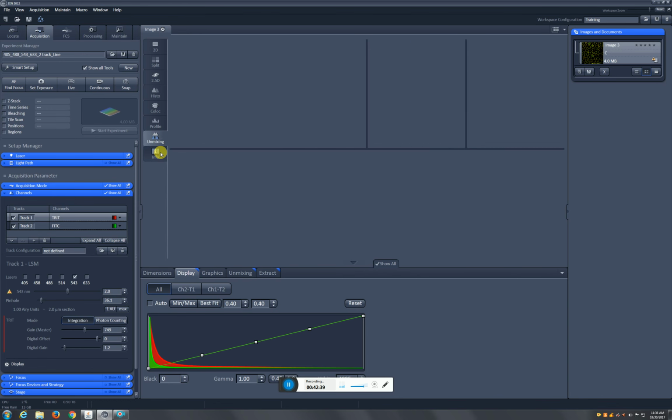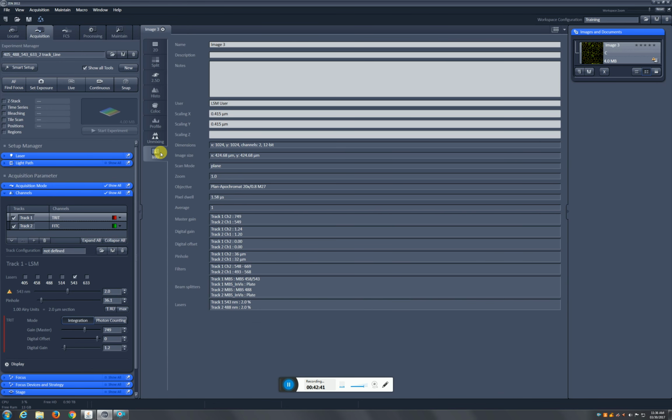The information tab will just show you basic information about how you acquired your image. It shows you the image size, the dimensions, the bit depth of the image, and the lens. So pretty much anything that you need to be able to replicate the image, you can look at in the information tab.